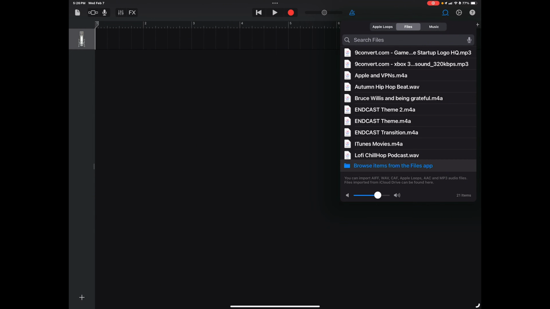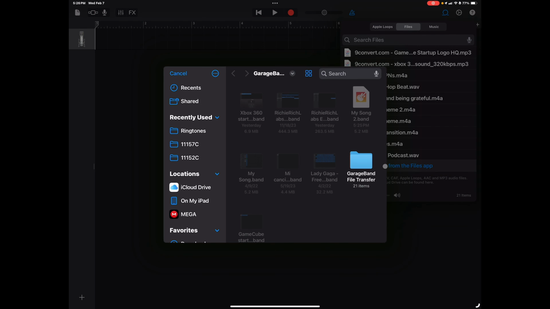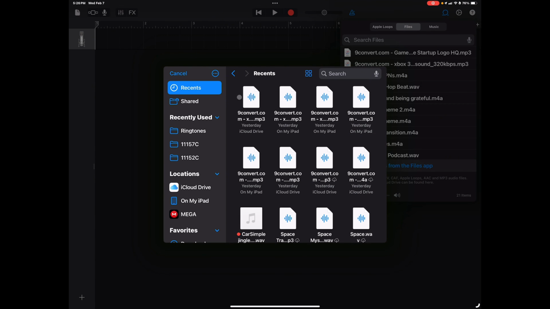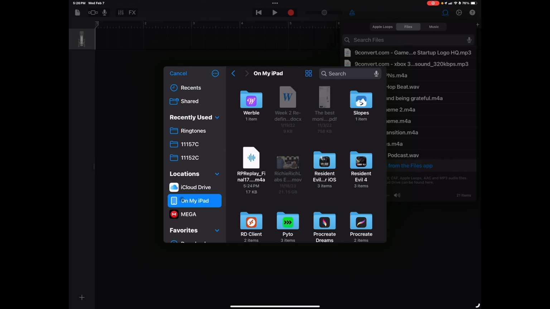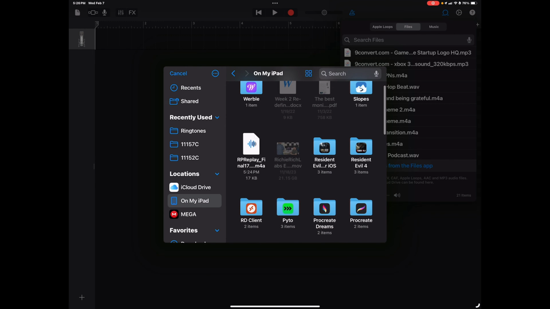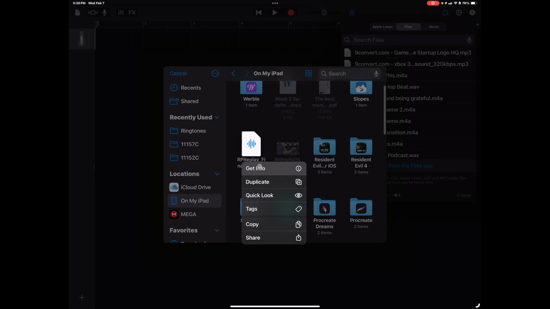We need to import the audio file that we converted using the Shortcuts app. So, select Browse Items from the Files app, and if your audio file isn't showing up on the Recents tab, then go to the Browse tab at the bottom and look for On My iPhone to locate the audio file. Tap the audio file once you have found it, and it will import it into GarageBand.